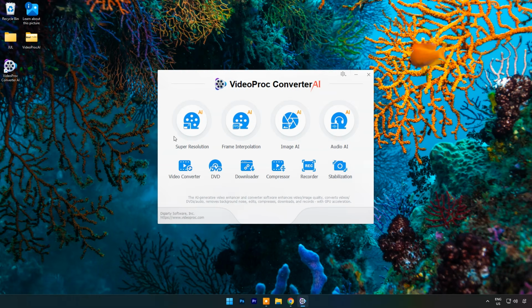VideoProc Converter AI is a total 10 software bundle. It has video converter, DVD ripper, video downloader, file compressor, screen recorder, video stabilizer, video frame interpolation, and audio AI.